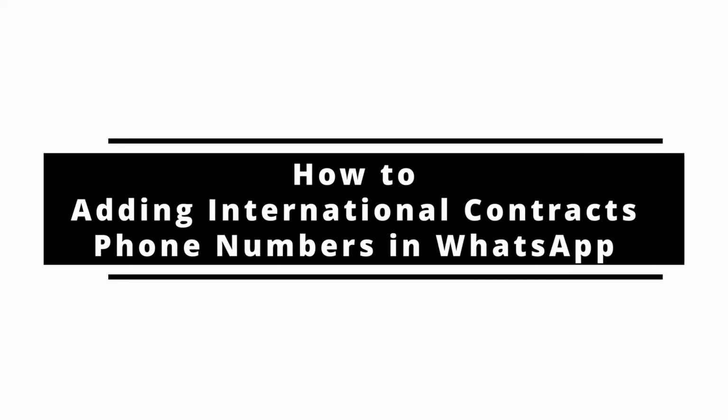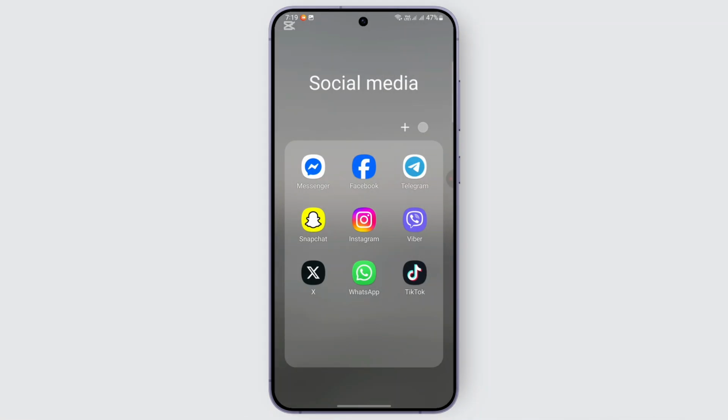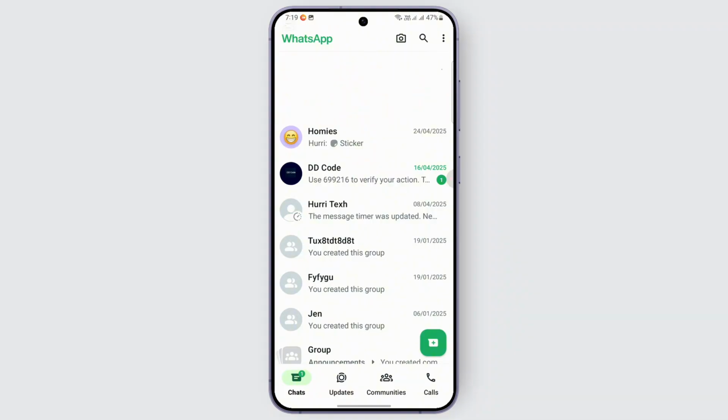How to add international contact phone number in WhatsApp. In order to do that, you may follow these simple steps. So open up your WhatsApp application, and then once you open it up, you should be finding this interface.